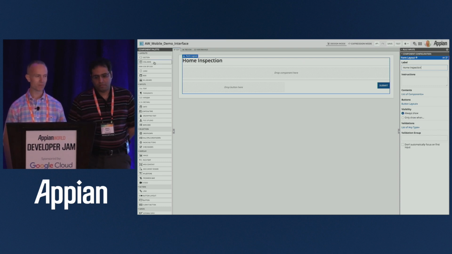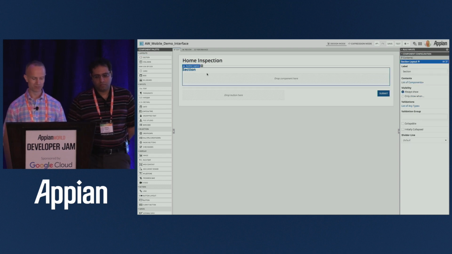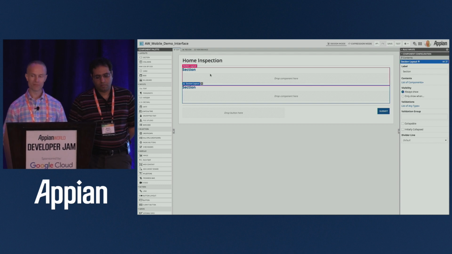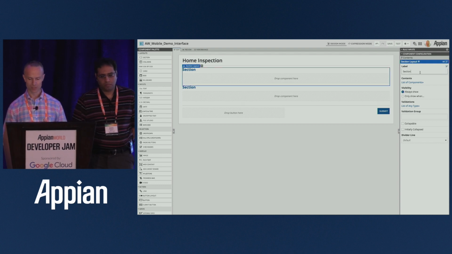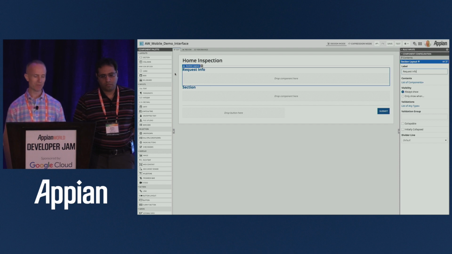Now I want two different sections. I want to know the basic information about the request, and then I want to capture some results. So let's start by dragging in a section, and I'm going to take a second section in. Then we'll start configuring the first section. The first one we're going to call request info. And I know I want a handful of pieces of information. I want to structure them a little bit, make them look nice.